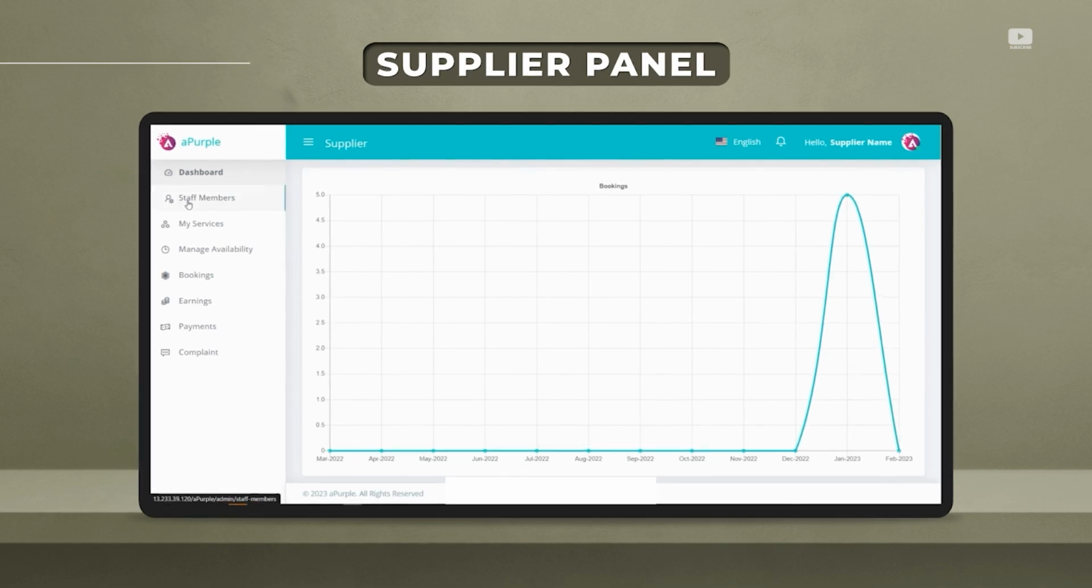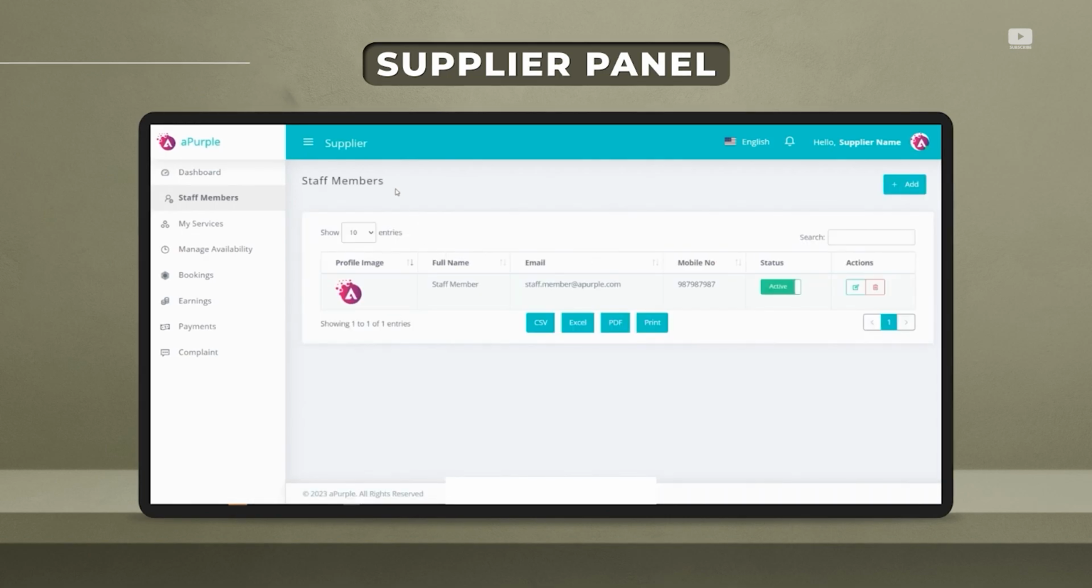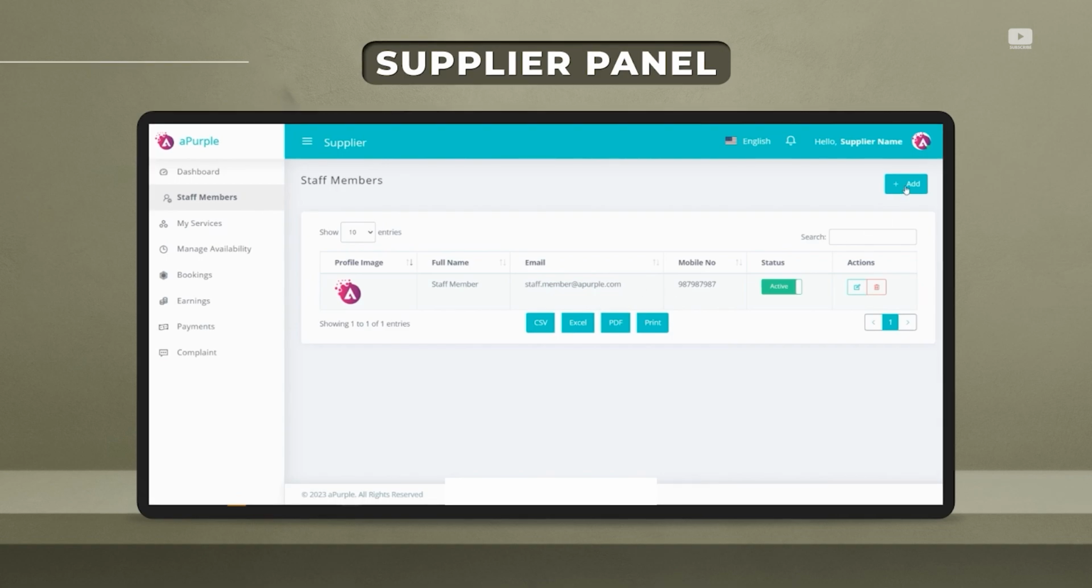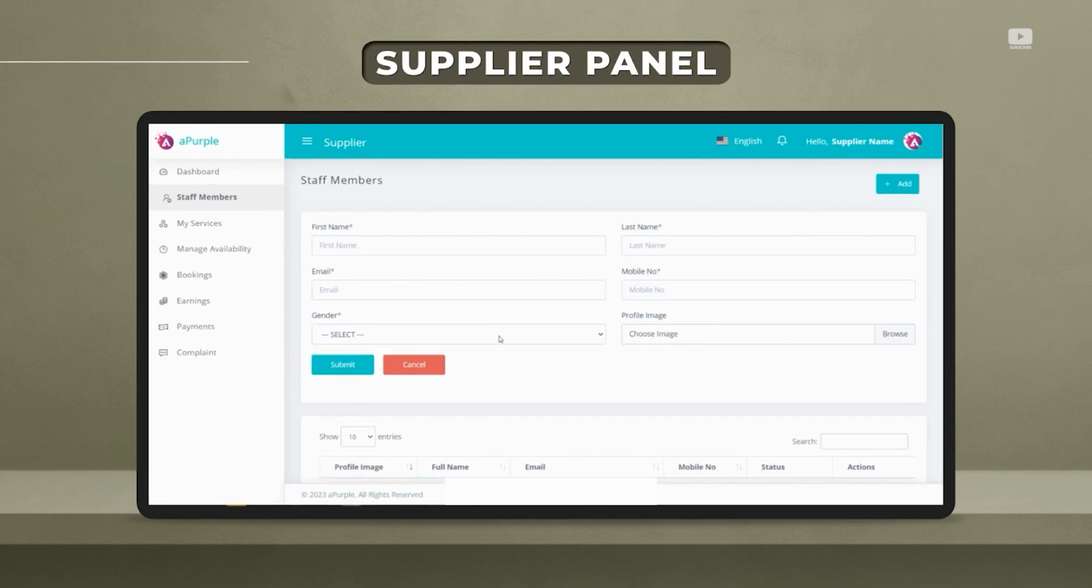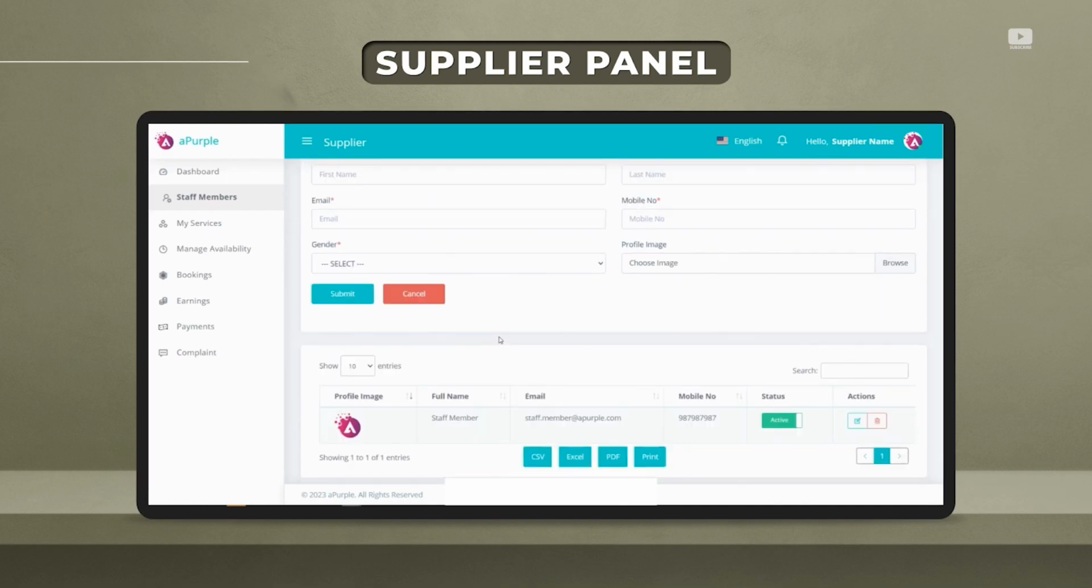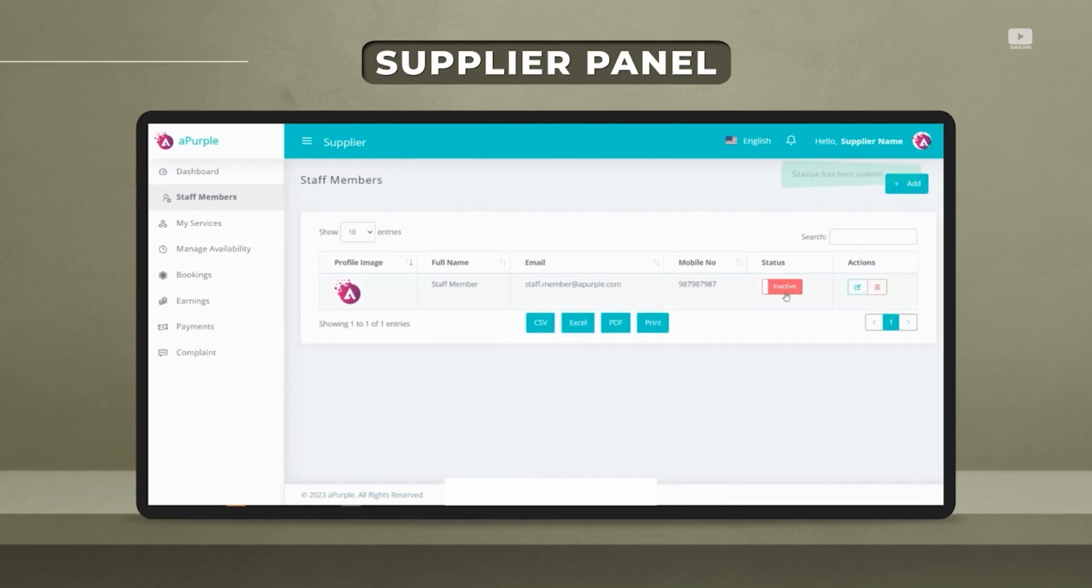The supplier can check the staff member details from the staff members module. Over here, every detail is provided, like the email address, the name, the phone number, and the status of that particular staff member, whether he or she is active or inactive. There's also an option to add new staff members. There are also options like CSV, Excel, PDF or print.